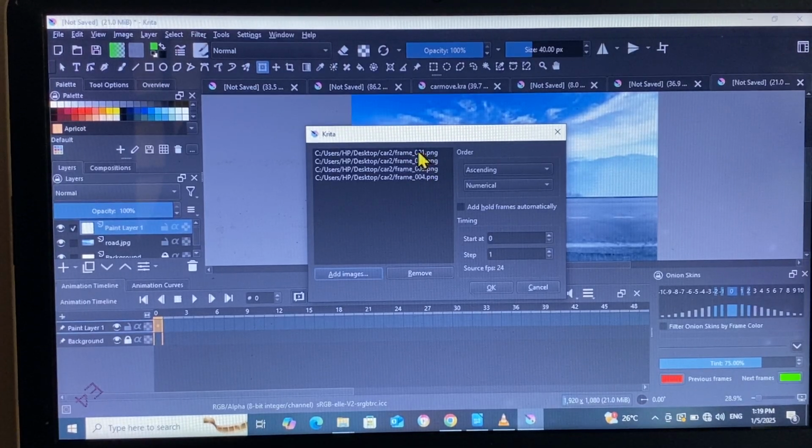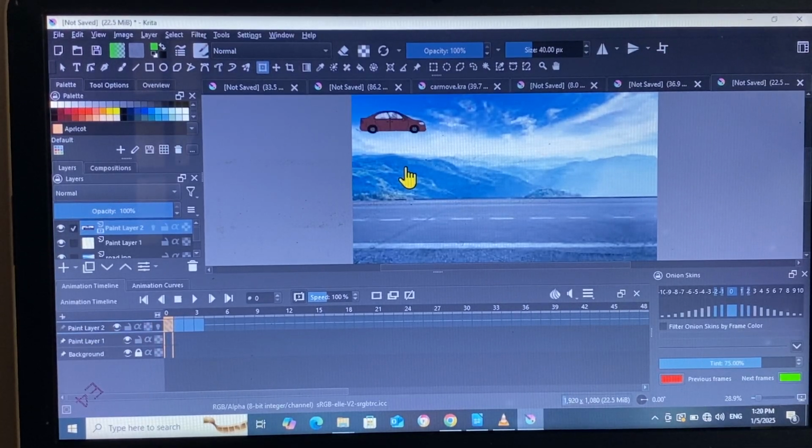If the frames are not in this format, your frames will jumble. So please rename these according to this format: frame underscore 001, 002, 003, 004, like that. Right. Then see if they are in ascending or descending order. Here you can see the descending order. This is the ascending order. Yes, you have to set this to ascending order. Right, after you see all settings, you have to click on OK. Then the car displays on your road. That means the car will display on your background.